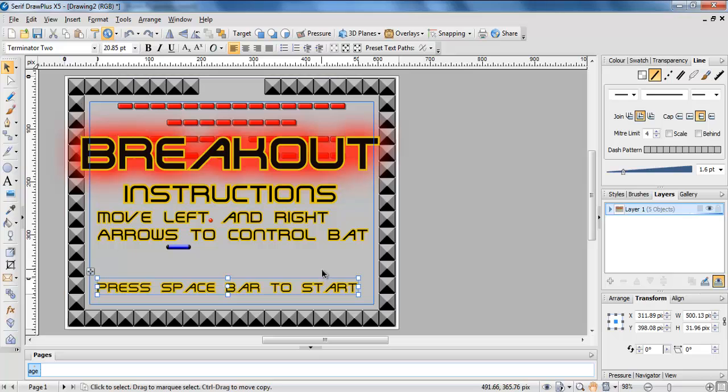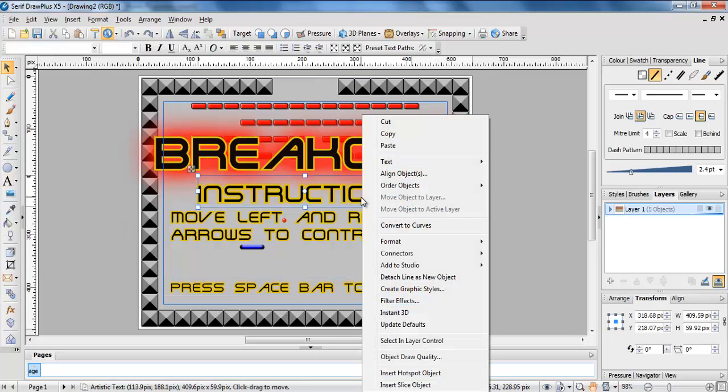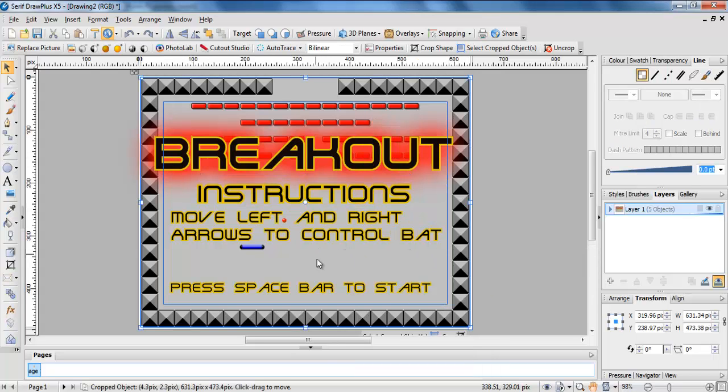Okay, so there you have my menu screen. Have a go now at putting in a background image. Doesn't have to be your game. You can think of something more creative. Adding text using the artistic text tool. Changing some of the settings. Don't forget I right clicked on it and I added some filter effects. You could do the same.